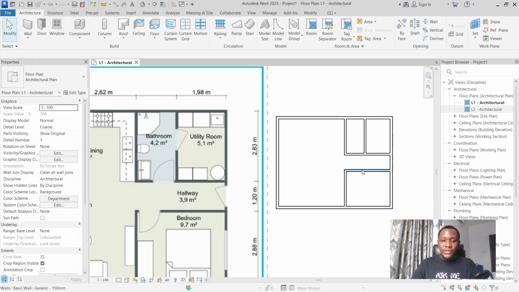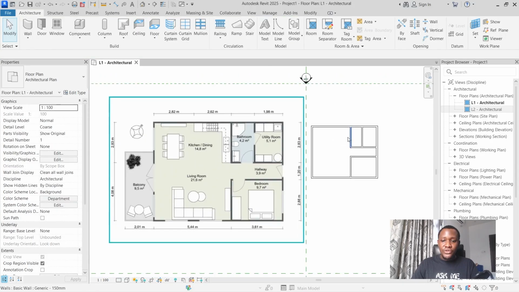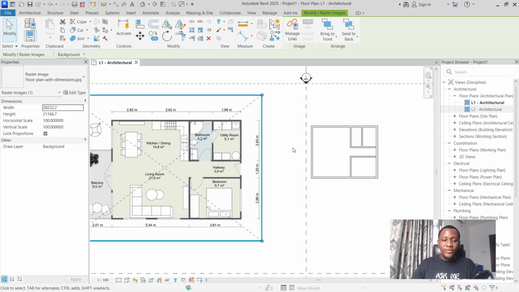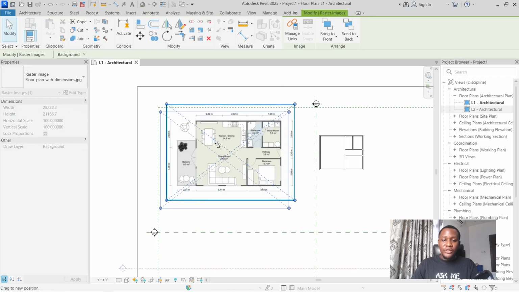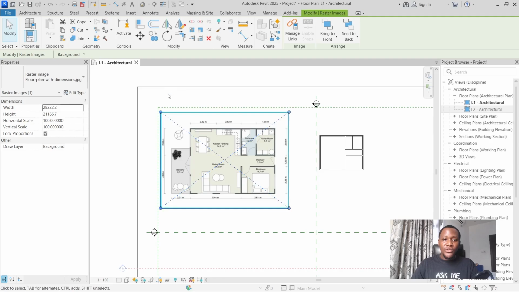So we now have that utility room and bathroom created. The next thing we need to do is to create the balcony outside. But the balcony is going to be a half wall and not a full wall the way it's supposed to be. So in order to do that, we're going to have to look at the building in 3D first.